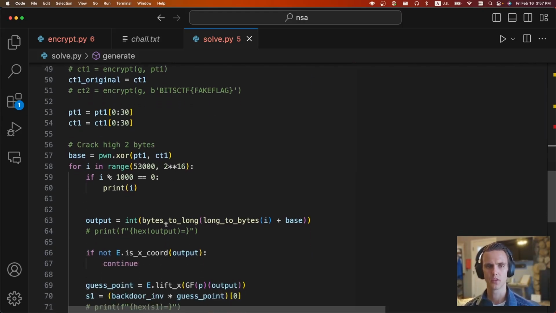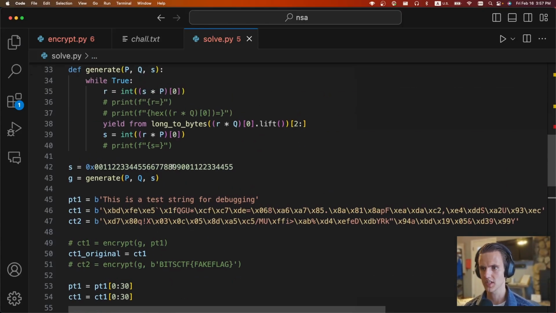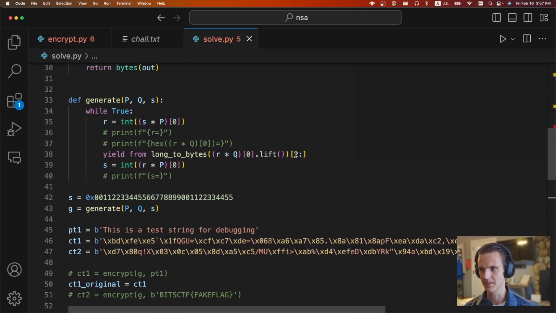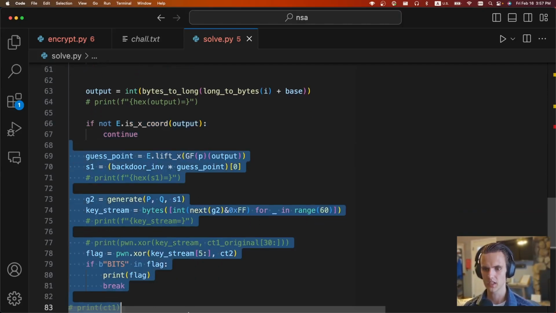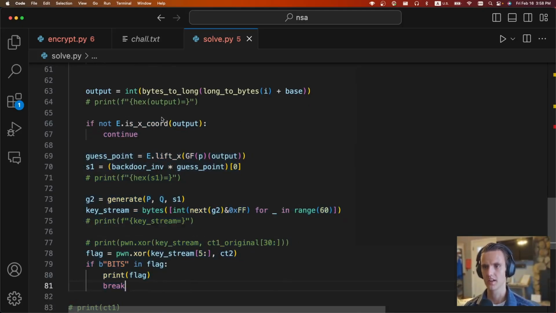So we need to determine what those 2 bytes are. To do that, I went from 0 to the full range of 2 bytes. Basically, I'm just going to guess what these top 2 bytes are and append them. To check if it's correct, first we can ask, is this X value on the curve? If it's not, we know we have a wrong value and we can continue. If it is, then we continue with the attack. I just try the attack on every possible value, and if it works, we win.